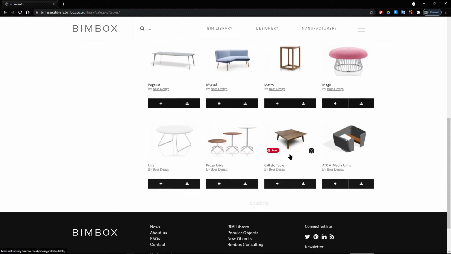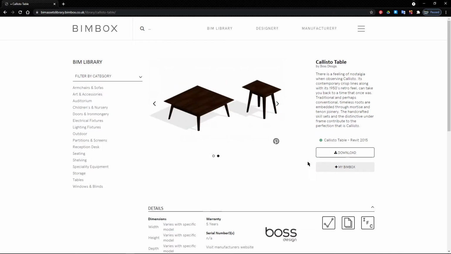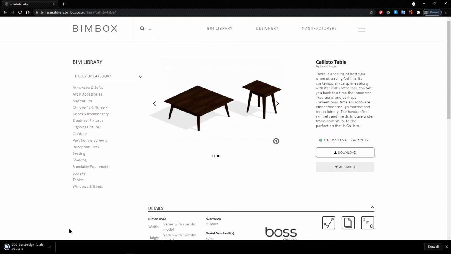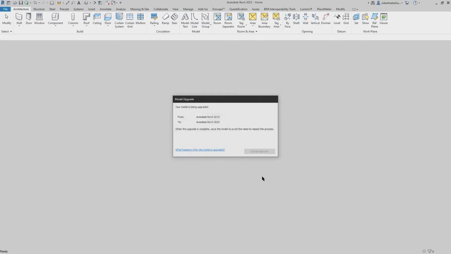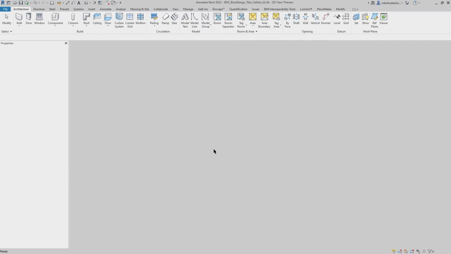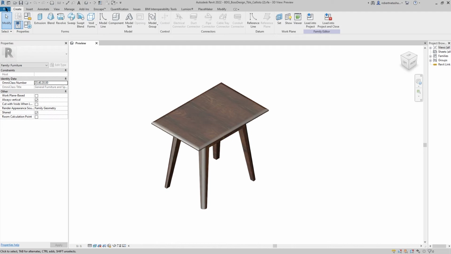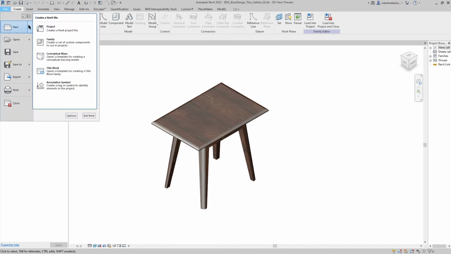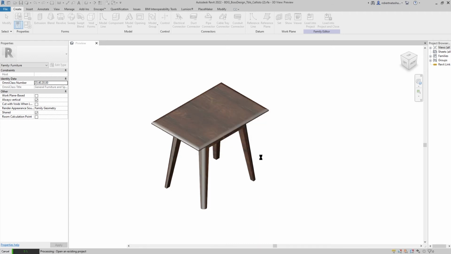Let's choose this one. After we download it, let's open it and upgrade the model. This is its preview in Revit. We have to go to File, New, Project, or your project, Metric Architecture Template, and press OK.